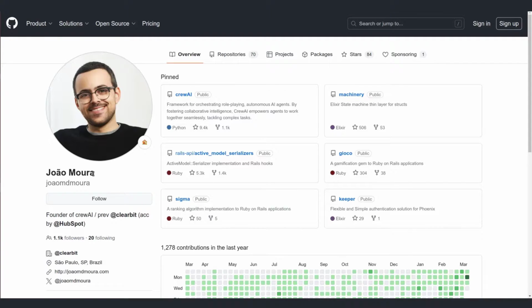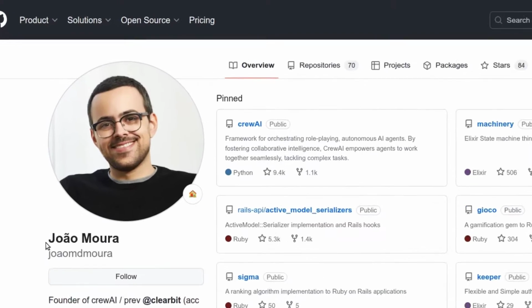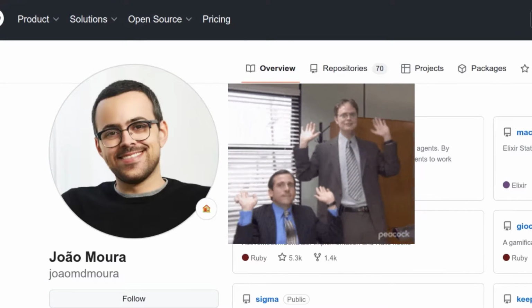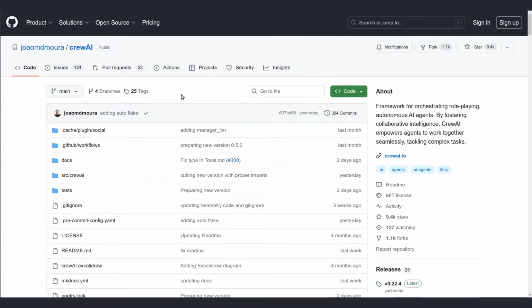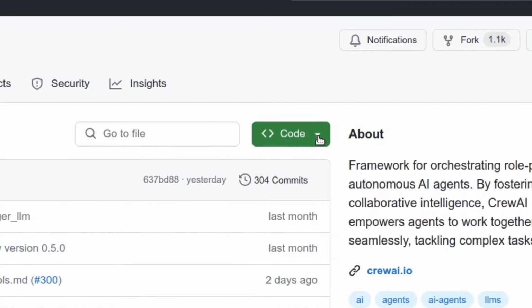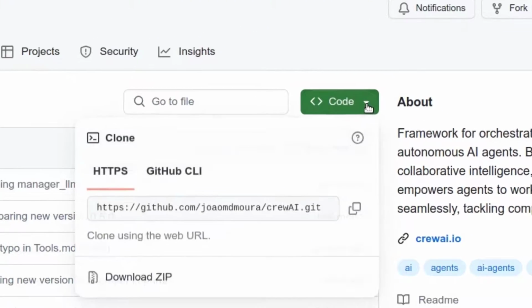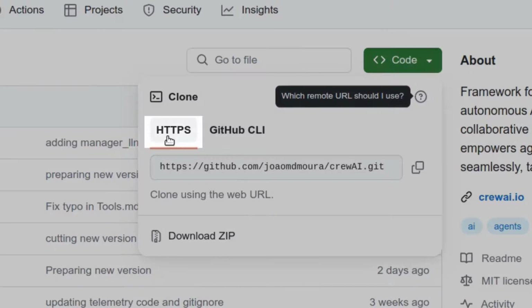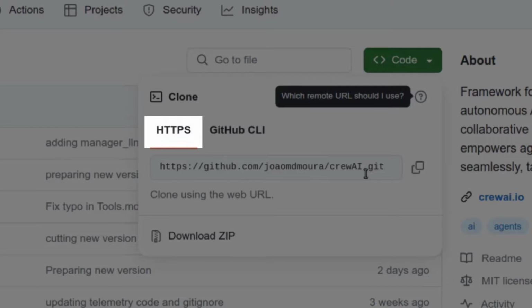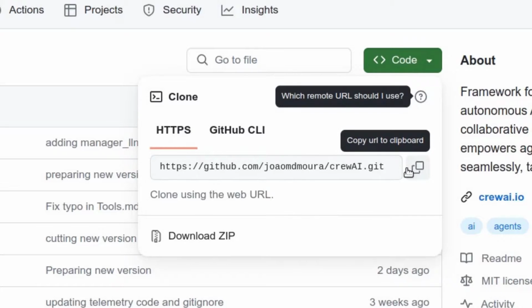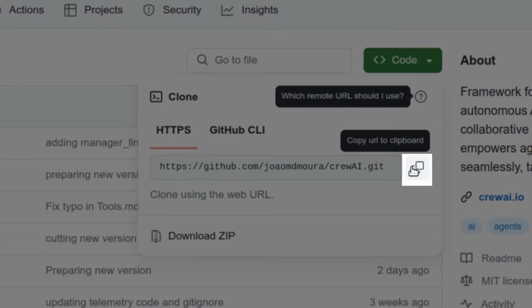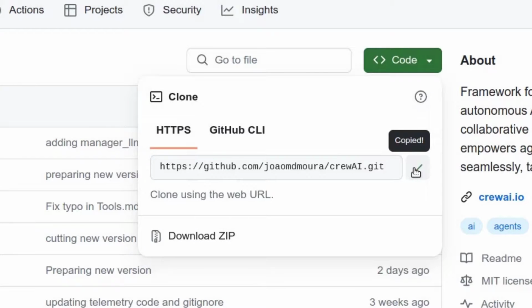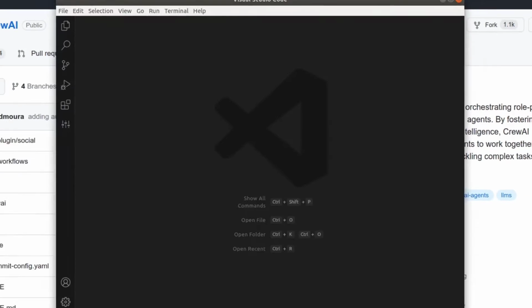So again, I'm going to clone Jean Moda's Crew AI repository because it's awesome. Let's click on the repository on github.com. Just find the repository you want to clone. And this is the repository I want to clone. Again, just like last time, we click on the green button that says Code up here. And we're going to use the HTTPS option again for a public repository. This is the URL we want to copy, so we click on copy URL to clipboard. And it's now copied. Now we open VS Code.